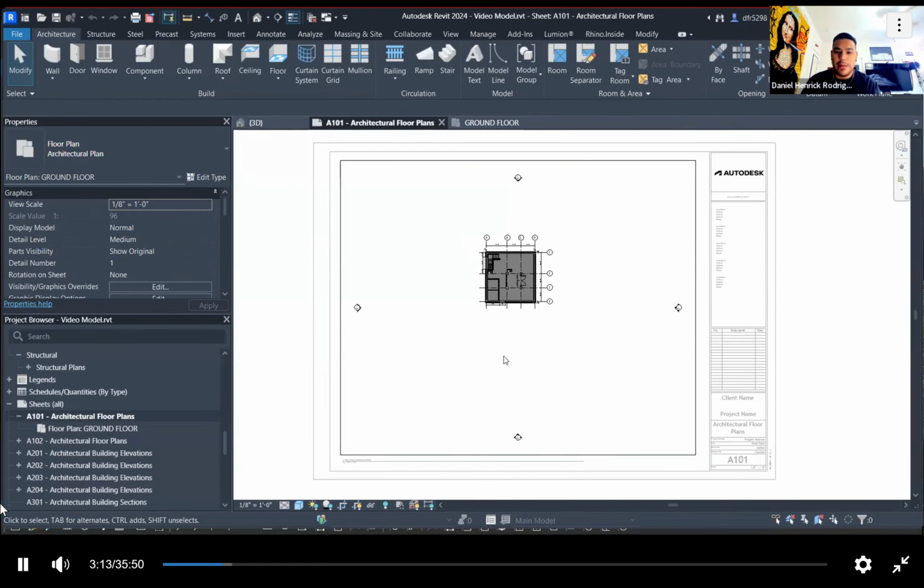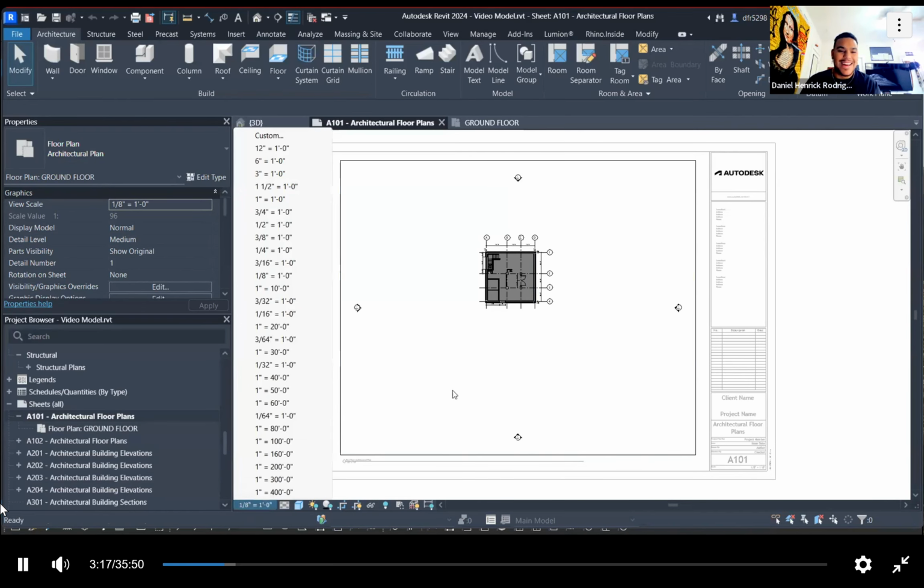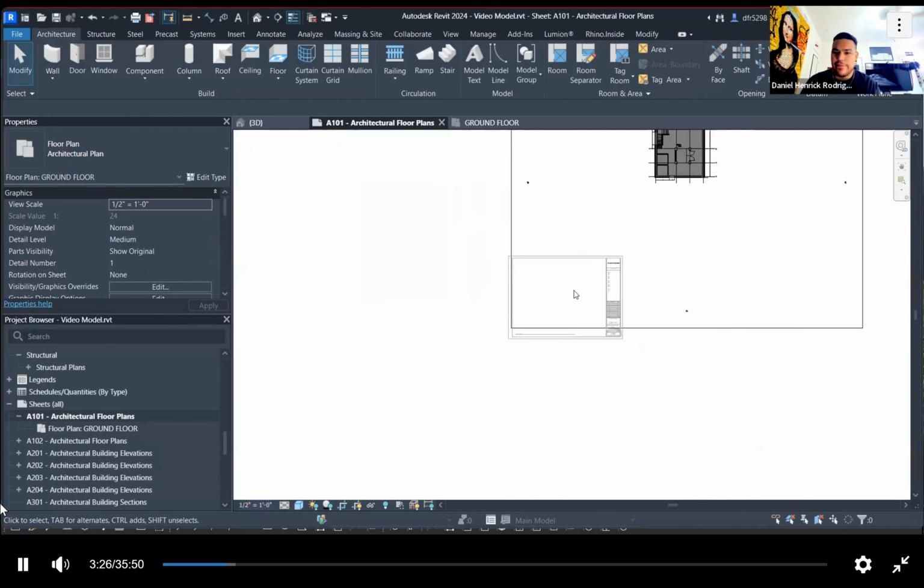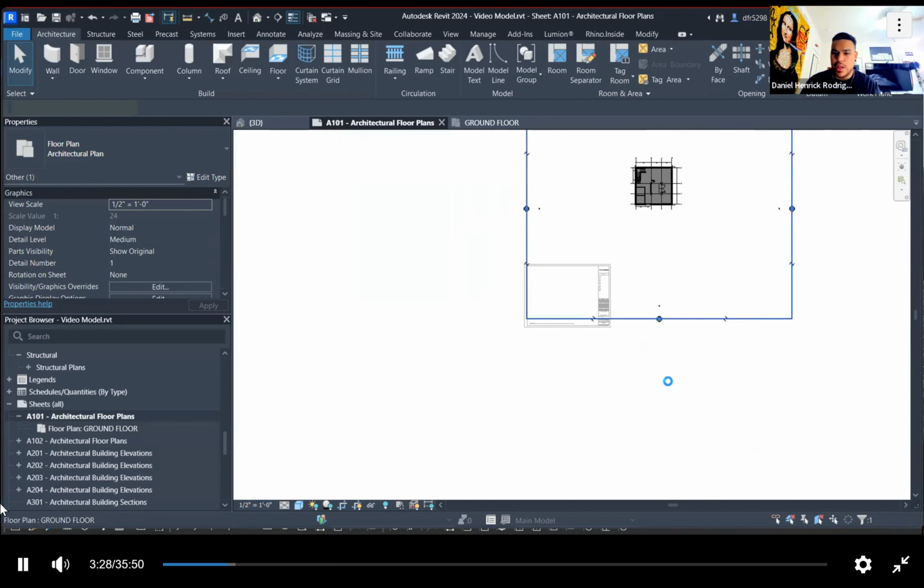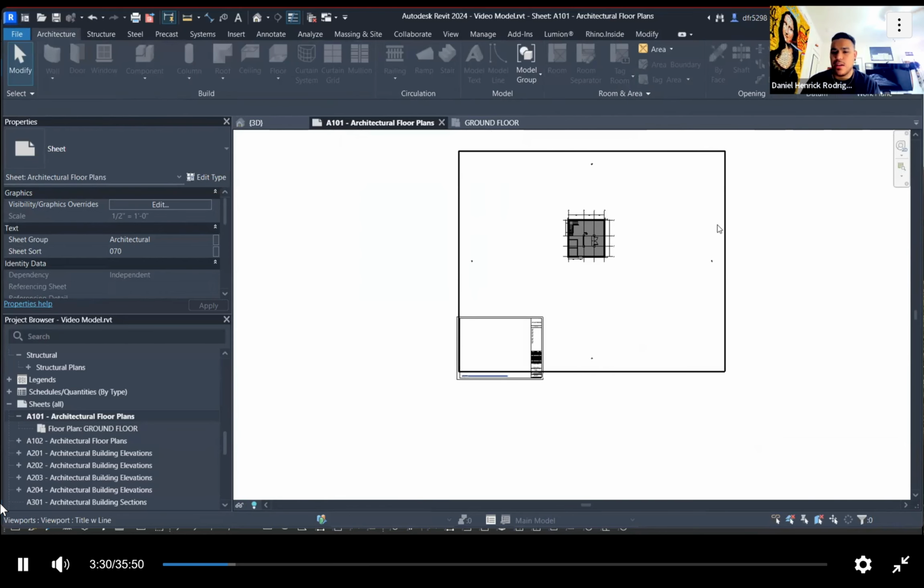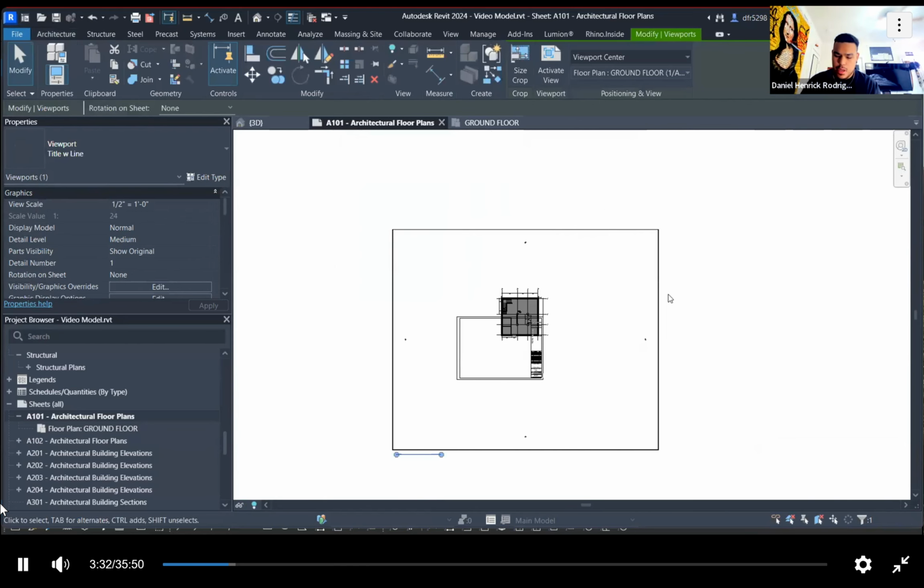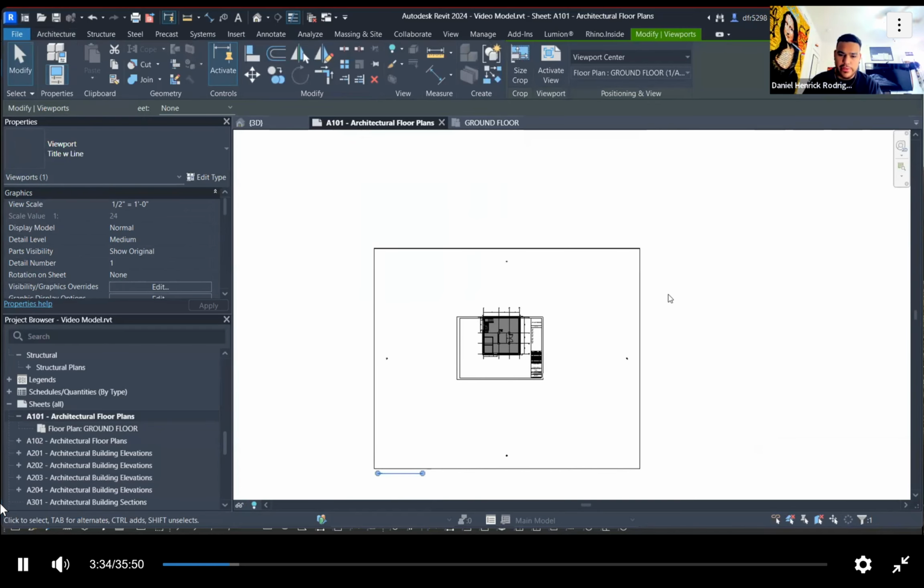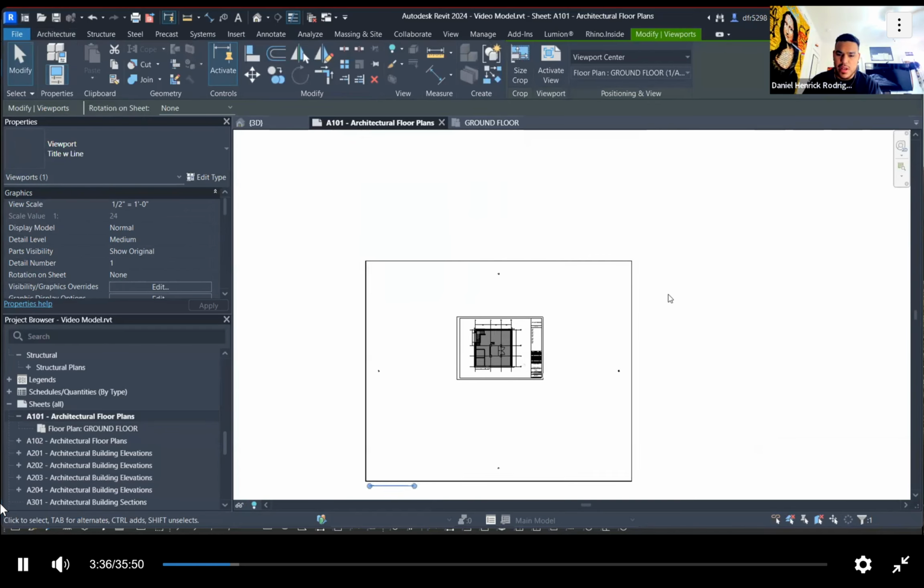Let's make this bigger because it needs to fit the sheet. We have a scale of 1/8 to a foot. Let's go all the way up to half. And then if we double click outside again, we can move this view. You can also use the arrows. They're very useful for making smaller movements. But I think half here is a good size.